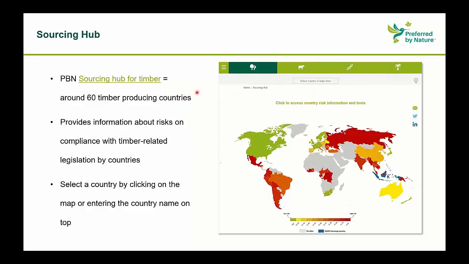Basically, the idea is that this platform is gathering timber legality risk assessment for as many timber producing countries as possible. It is designed to provide information about risks on compliance with timber-related legislation by countries, knowing that our definition of timber-related legislation is in line with the EUTR. So it is based on the 5 broad categories and is even detailing further what's inside those 5 broad categories.